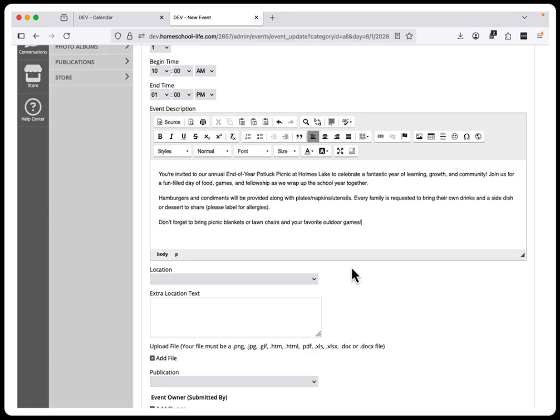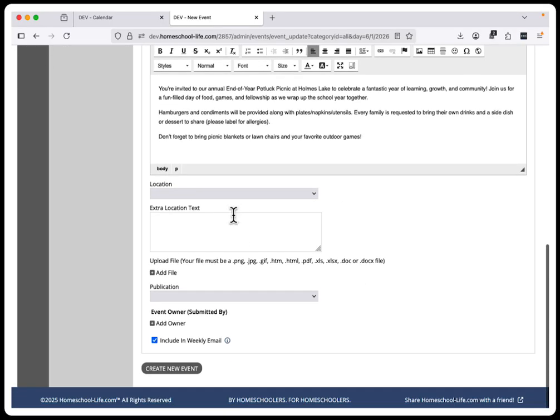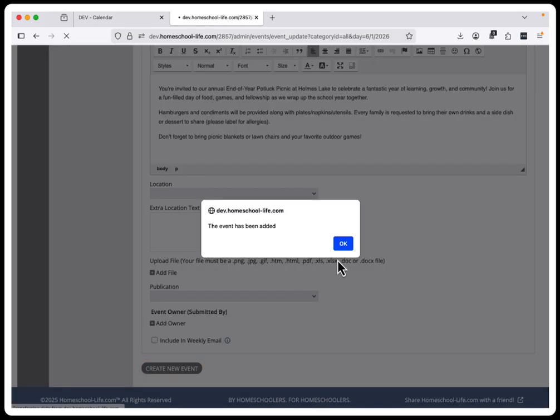There's our description. And then there's some more configuration items that you can do here. You can add a file, like if you have a nicely designed file that you want to attach with graphics and beautiful things, you can do that. You also have the option to include it in the weekly email, but I'm going to turn that off in this case. All right, I'm creating the new event.